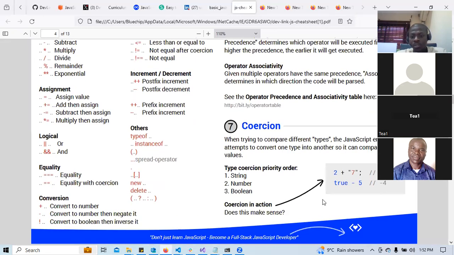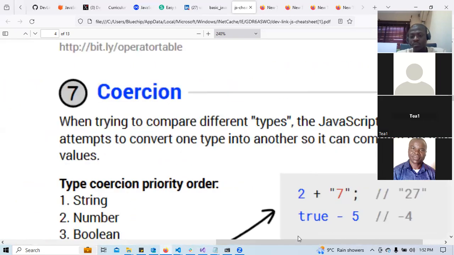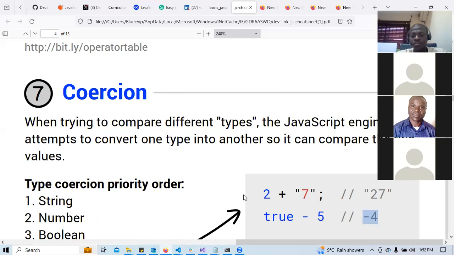Okay, we've talked about this. In JavaScript, number 2 plus string 2 is 22; number 2 plus string 7 is 27. True minus 5 will give you 4. Who can explain this? True is 1. Yeah, because true is 1.